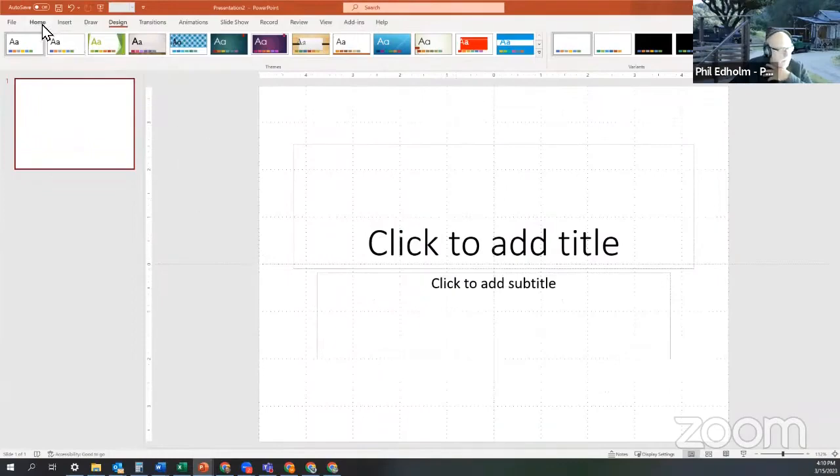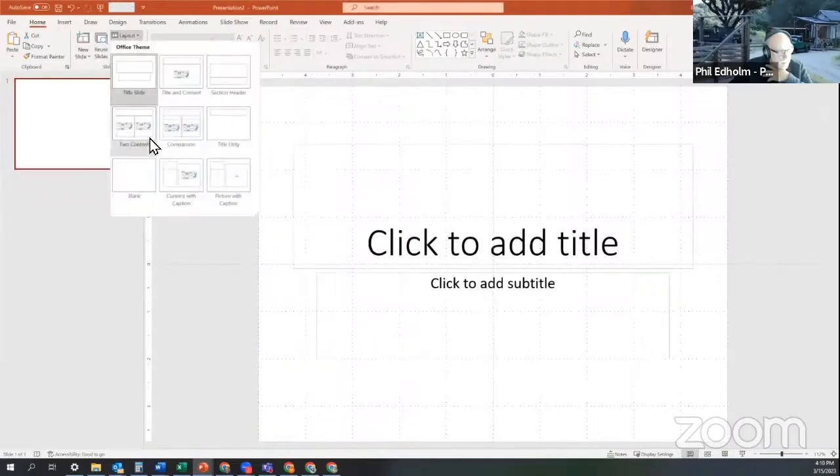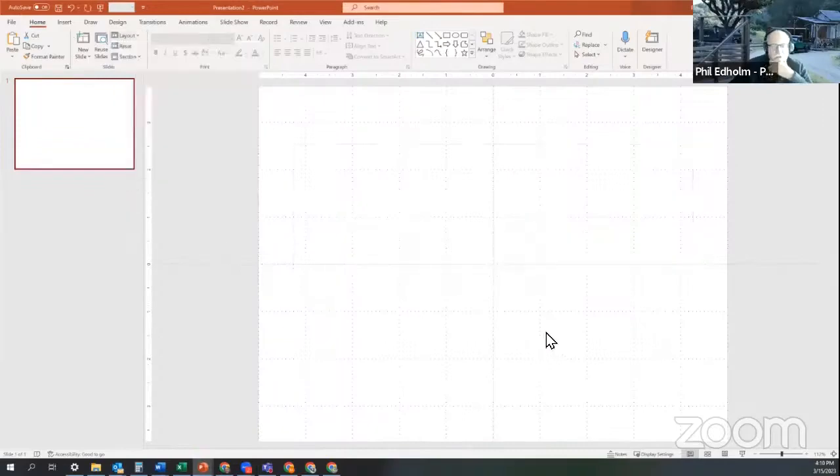If I come up here to Home, the Home tab is where you want to be most of the time. If I'm clicked on a slide, I can go to Layout and get rid of these things on the slide by putting a blank slide template up. Just a really simple thing. So this is a template.